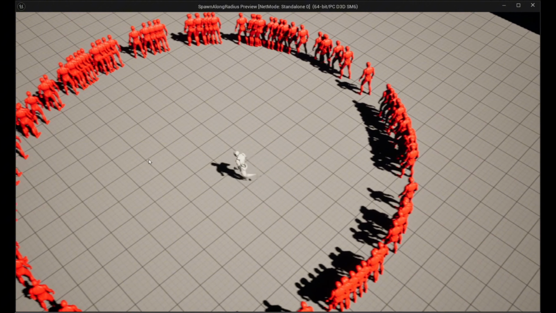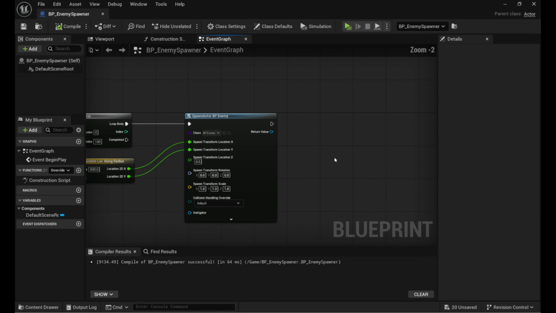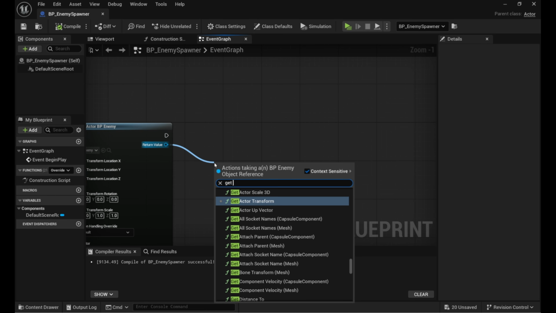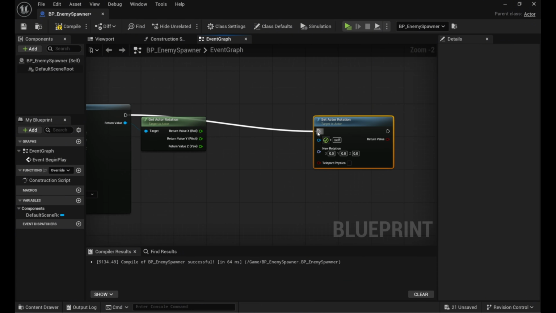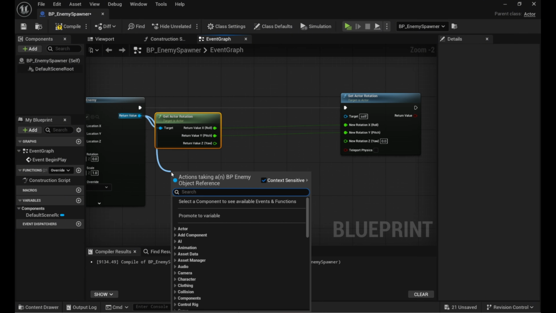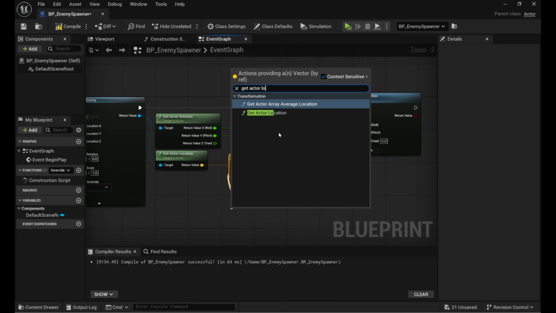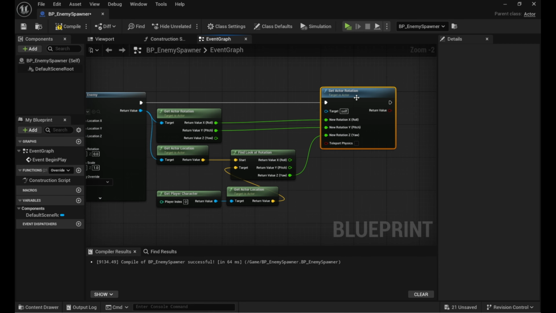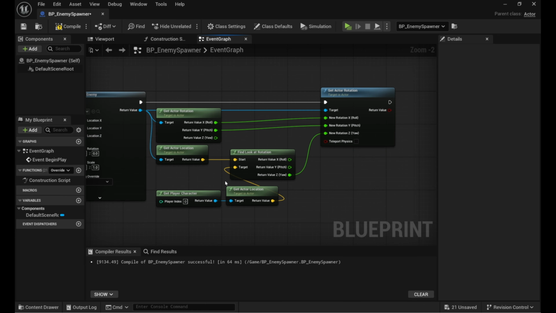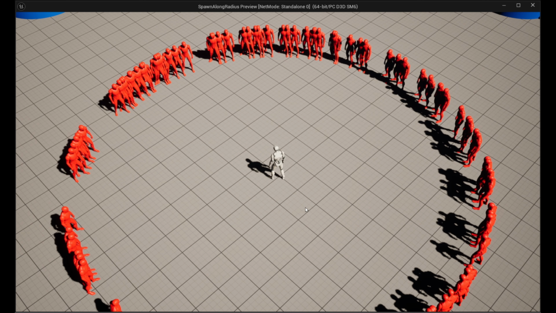Let's add a bit more functionality to have them look at the origin. We'll just add this section of code that will take the spawned enemy reference, rotate it towards the player by finding its look at rotation, and apply it to the enemy's Z rotation value, while leaving its other rotation values the same. And there we go. Now they're all facing the player. Wow, kinda creepy.